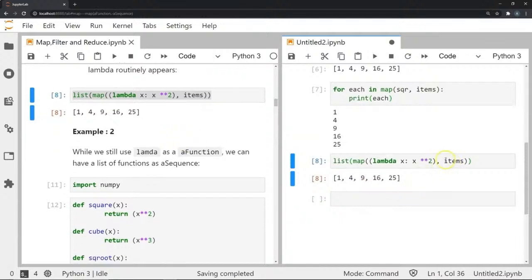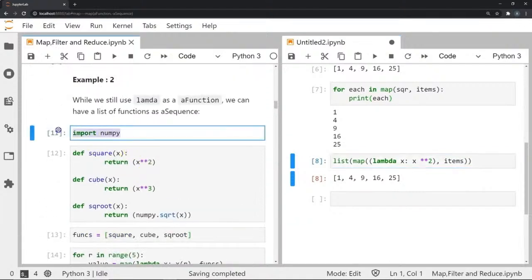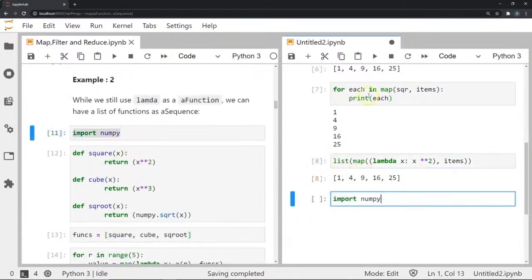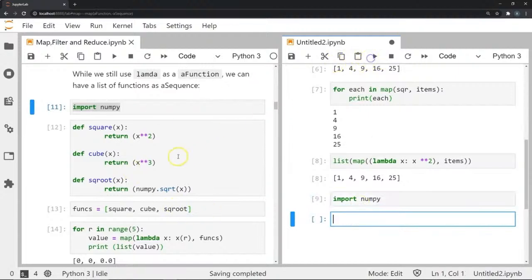Now, instead of passing an iterable itself, we can also pass a sequence of functions and use the lambda function to perform a sequence of functions on particular items. Let's look at a new, slightly different example. We're going to use the numpy module for this. Don't worry, we're just using it for the square root function that is present in the numpy module. We will be learning about numpy in a later section. So we're going to import this first.